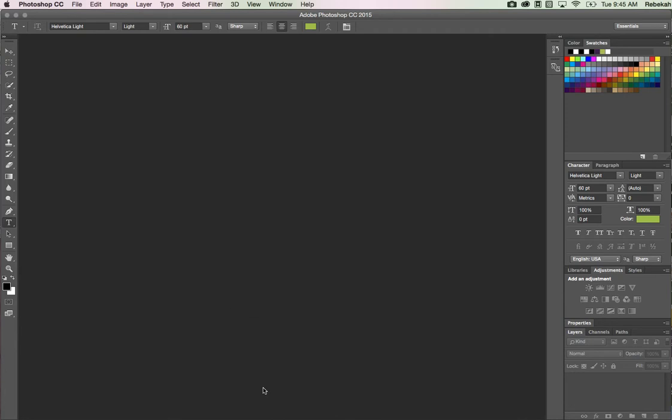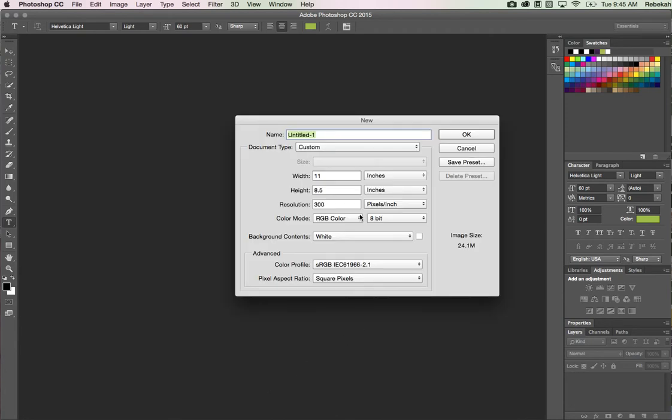You can hit Command N or go to File, New, and we want our width to be 11 inches and our height to be 8.5 inches. So it's basically a letter size page but laid out in landscape horizontally. So go ahead and click OK.